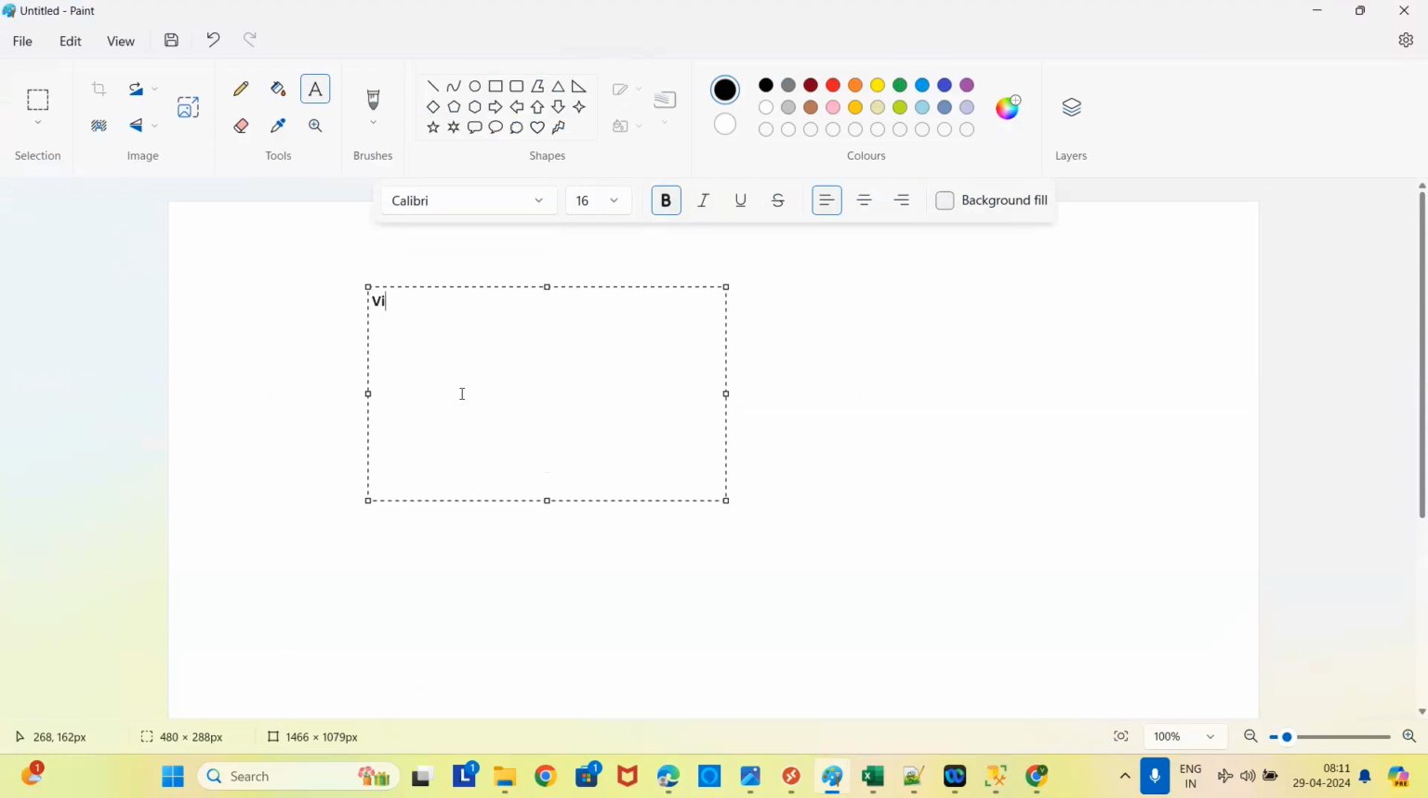Now let me talk about views. What is a view? I'll give a few use cases of views. I have a table. Let's say I have a patient table. Now this patient table has ID, name, age, type of disease, whatever.